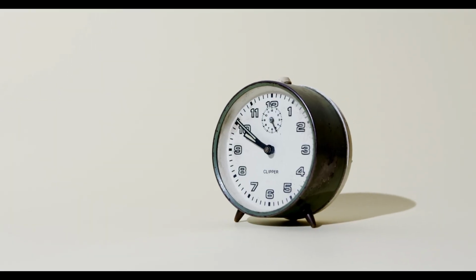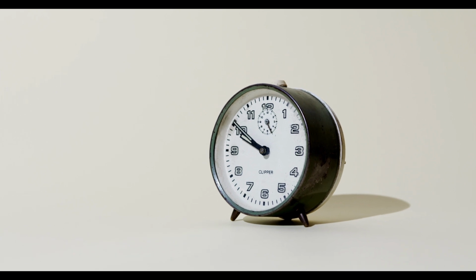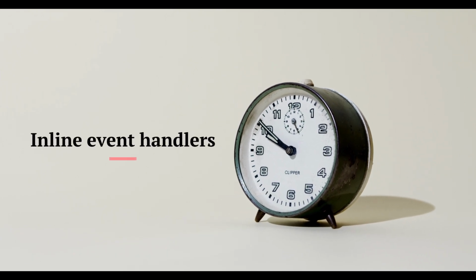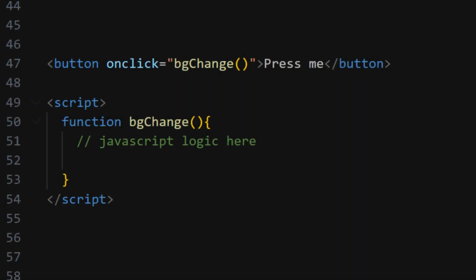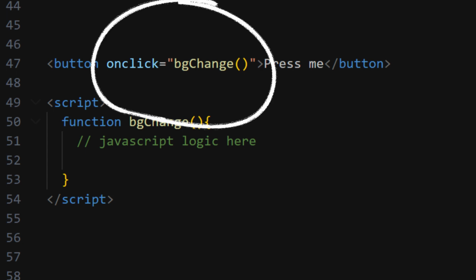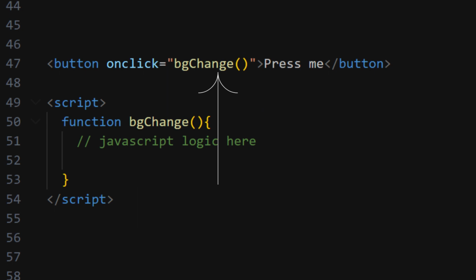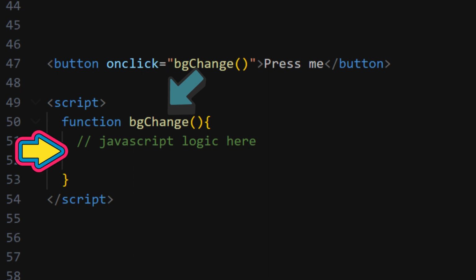The earliest method of registering event handlers found on the web involved inline event handler HTML attributes, as shown in the example here. Here the clicking of the button is handled with the onclick attribute. And the value of the attribute is the JavaScript code that you want to run when the event occurs. Here you can see the bgChange function is called on click of the button. Let's see it in a live example.